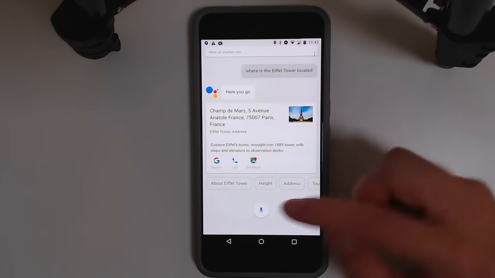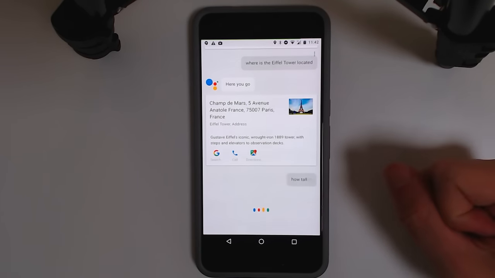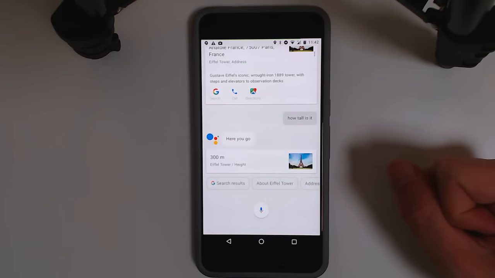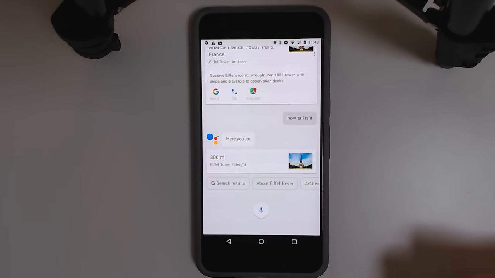France. So I'm going to ask it. How tall is it? 300 meters. There we go. I think that was in another demo somewhere. That's what I remember it from. But there it is, Google Assistant.